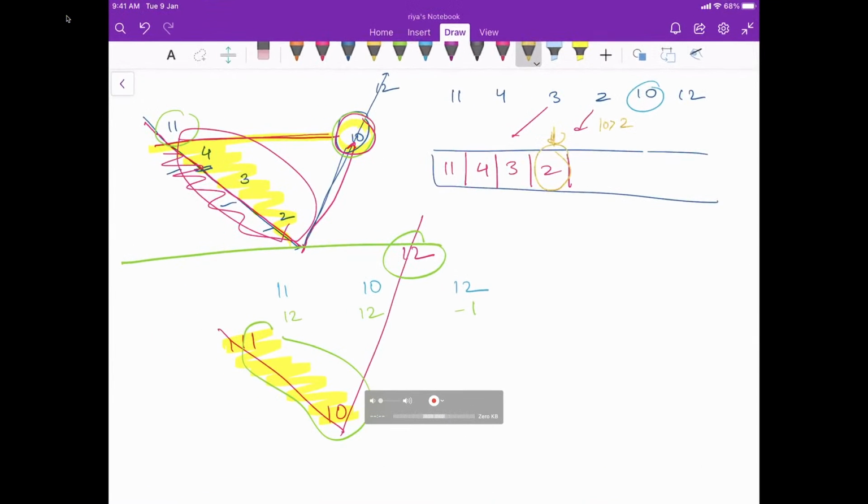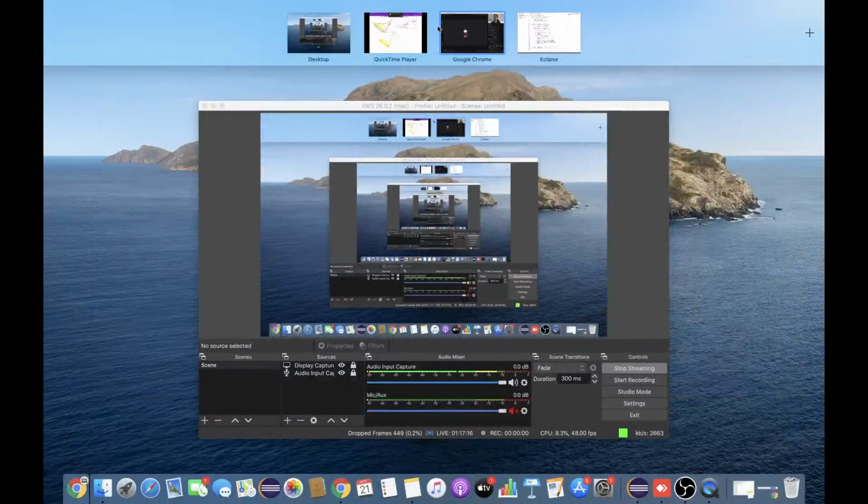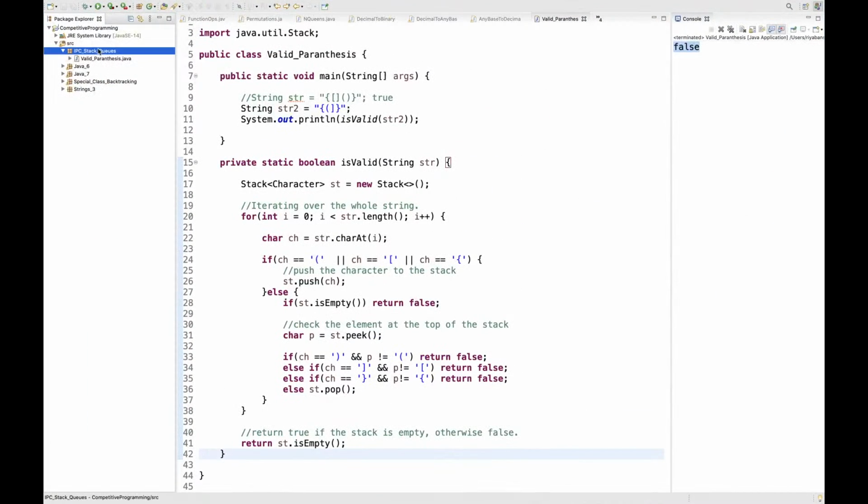What it is trying to portray here is that the moment you come across a decreasing sequence, you keep adding, and the moment you come across an increasing sequence, you remove. Okay, let's try to do it on the IDE. Let's try to do the implementation. Then it will make sense.